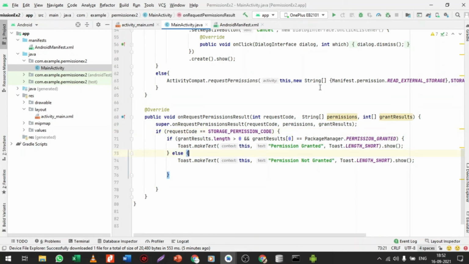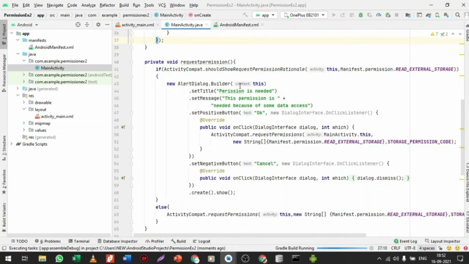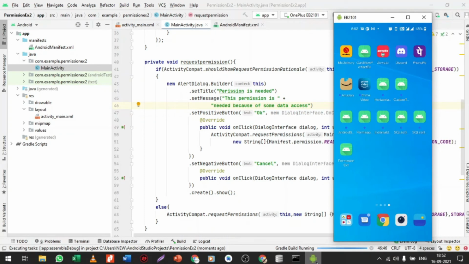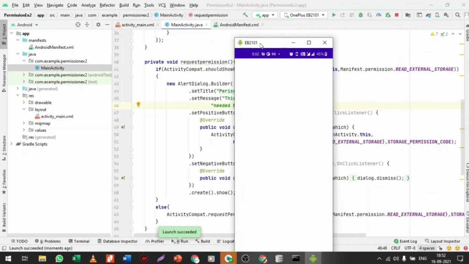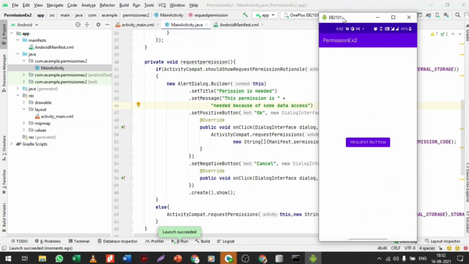So students, this is the application permission example where we are going to use an alert dialog which contains the title and the message, both of them. See, the permission is needed, and why the permission is needed. Both messages are written over there. Let me unlock the application, click over here and check how it works. It will install soon, students. So my application is getting installed successfully. Now when I click on the request button, students, it will ask me for the permission.